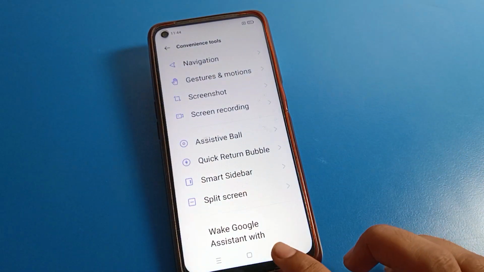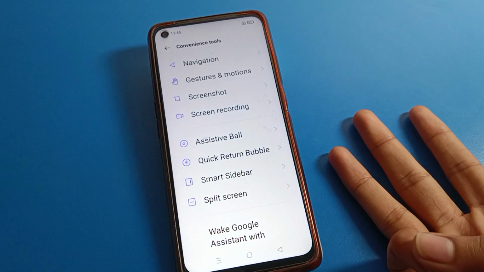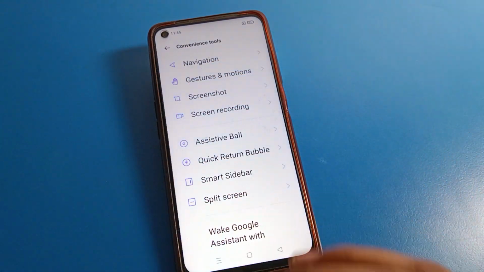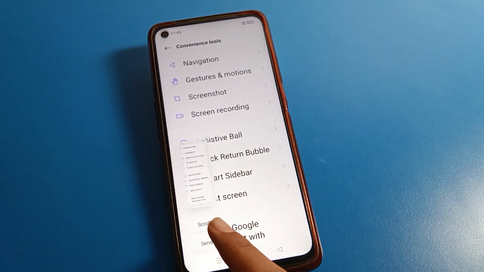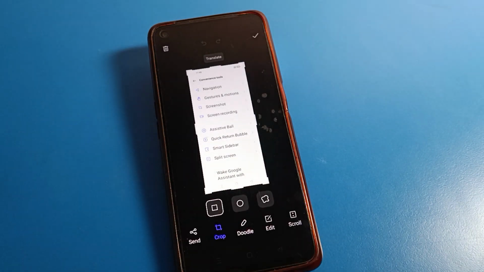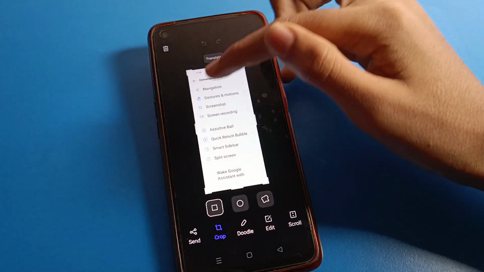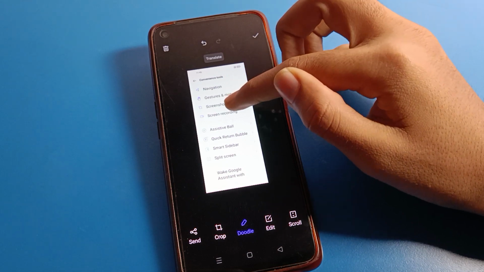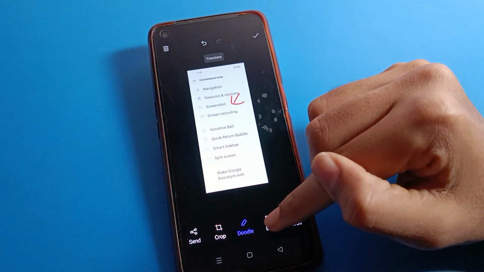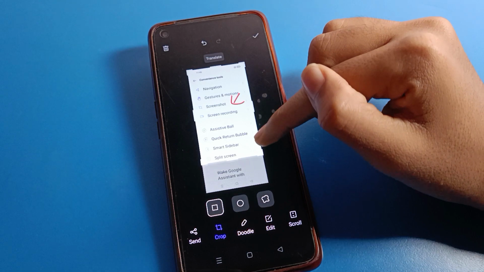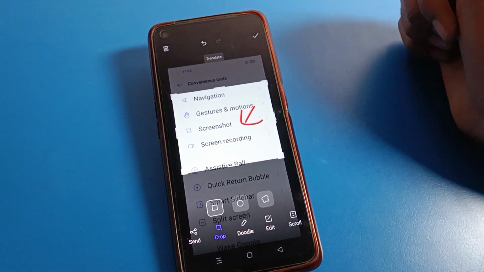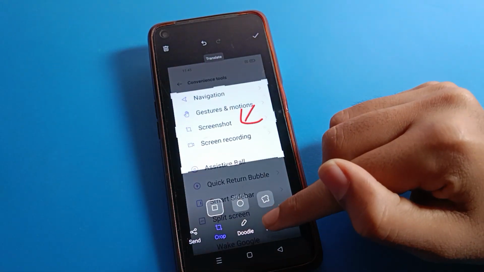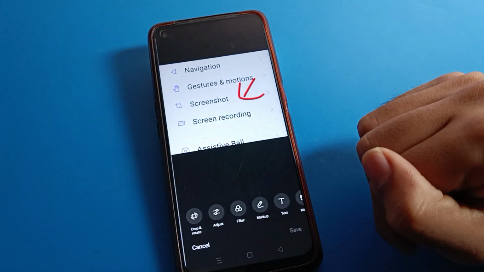Friends, now if you want to take a screenshot on your Realme phone device, use your 3 fingers and swipe down here, and you can use the 3 finger screenshot. Click on screenshot. If you want to edit a screenshot on your Realme phone device, you can edit it also. If you want to mark the screenshot, click here and you can mark it. Click on the crop option. If you want to crop your screenshot, you can crop it. And click on the edit option, click here.